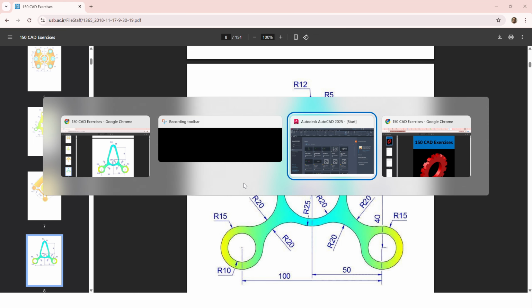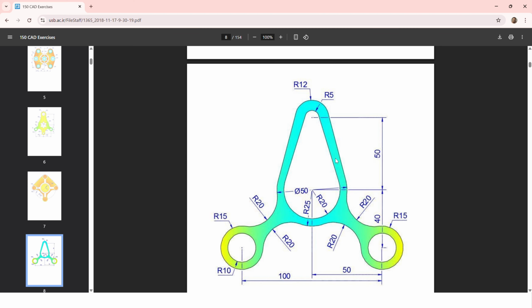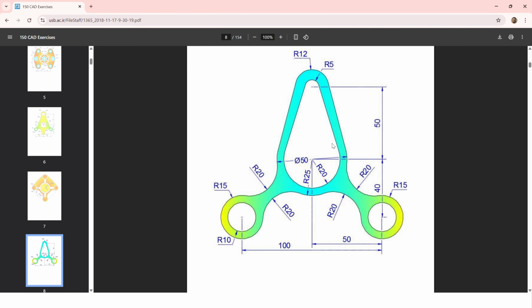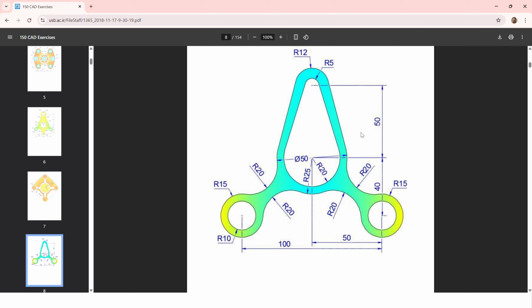Today we're gonna be doing another exercise. Last time what we did was this one right here. Today what we're gonna be doing is this one. This one is quite simple and you guys don't need to overcomplicate this thing. All you need to do is just put a circle.